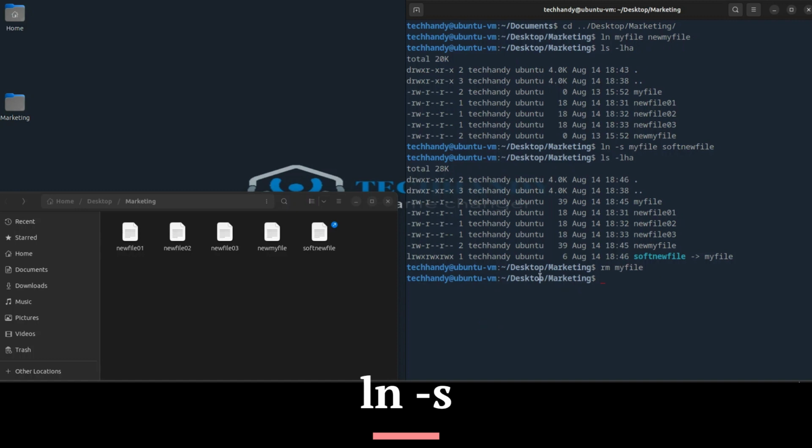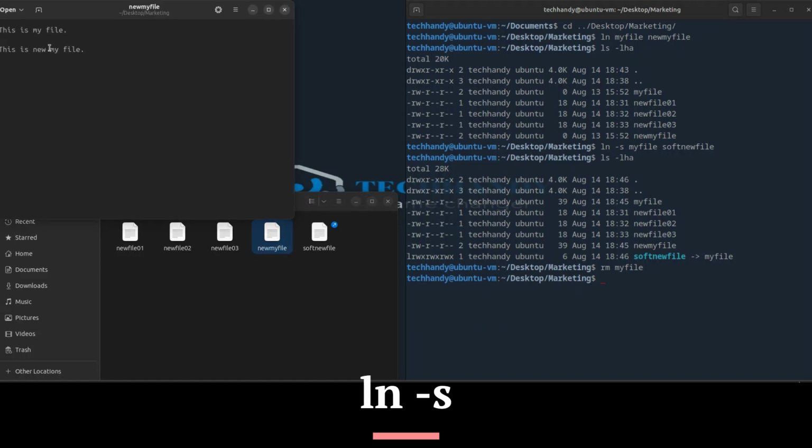After removing the original file, you can see the hard link file is still accessible and no data is lost on the linked file, but for the soft link file, the link is broken.